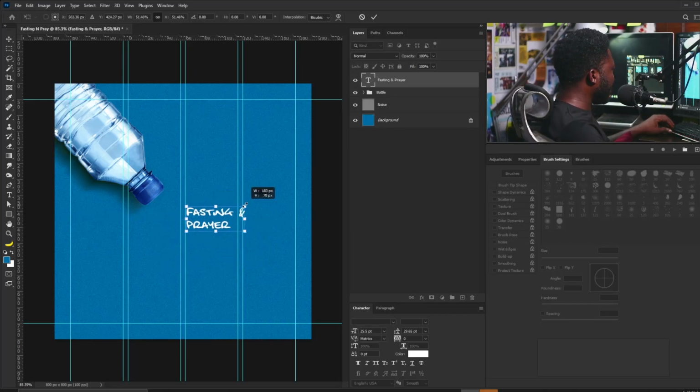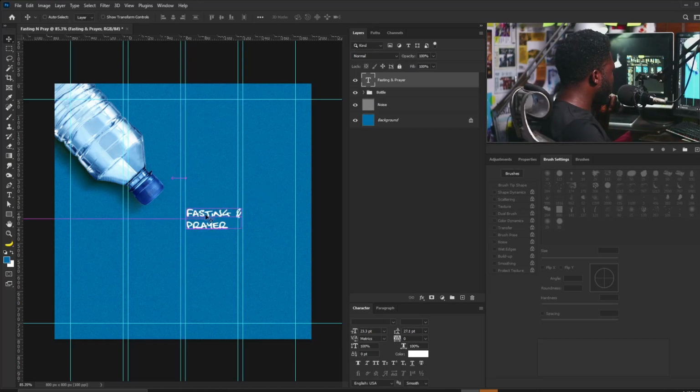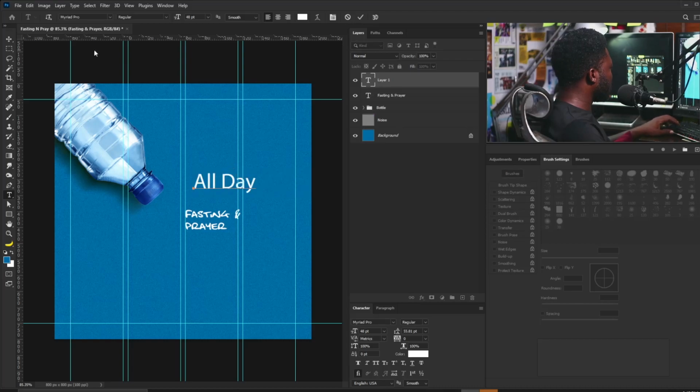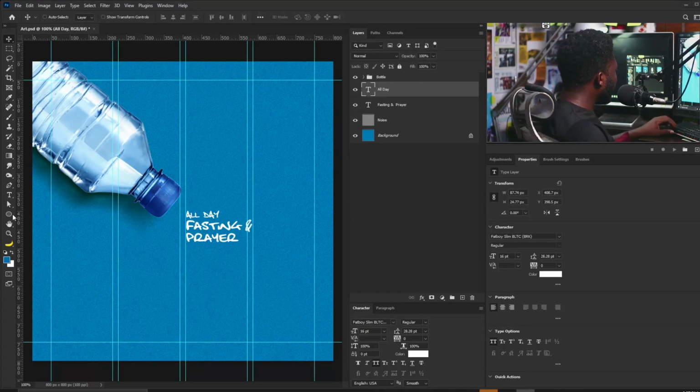So the whole idea is to make it look like the bottle water is pointing at the fasting and prayer. So I'm just going to position this here. All right, then I'll press this. So I'm going to draw an ellipse shape here, like so. And I'm going to just position that somewhere around here.